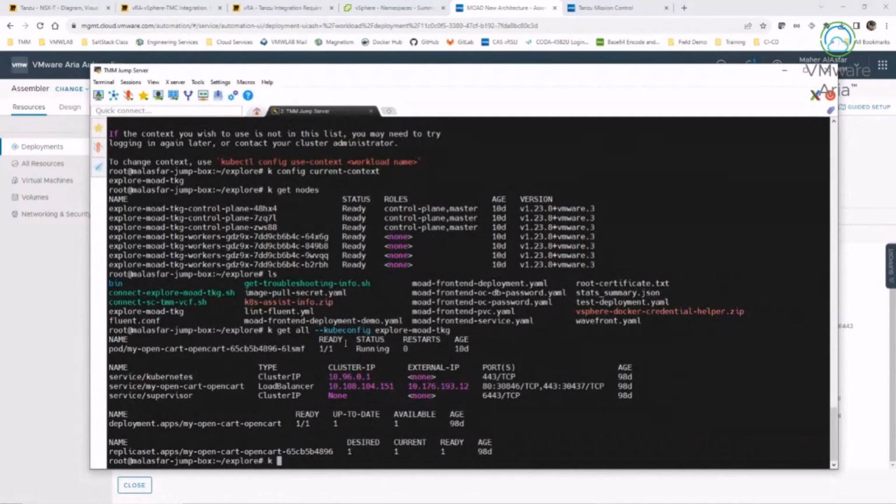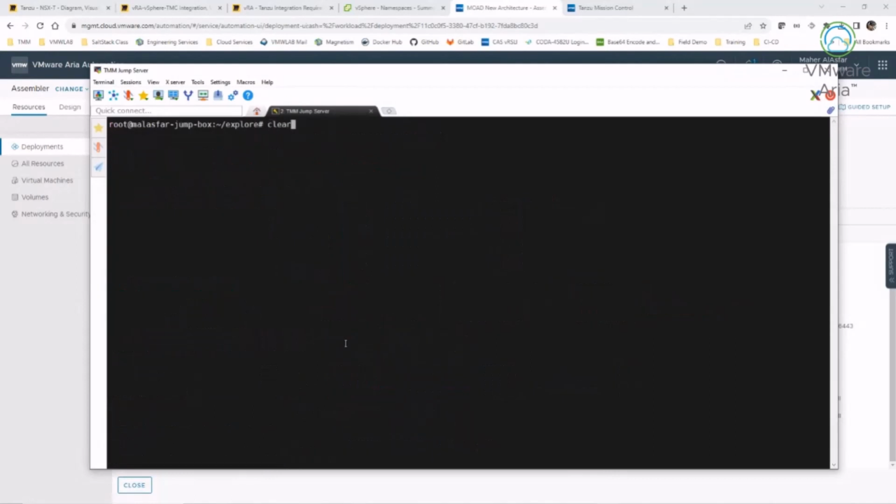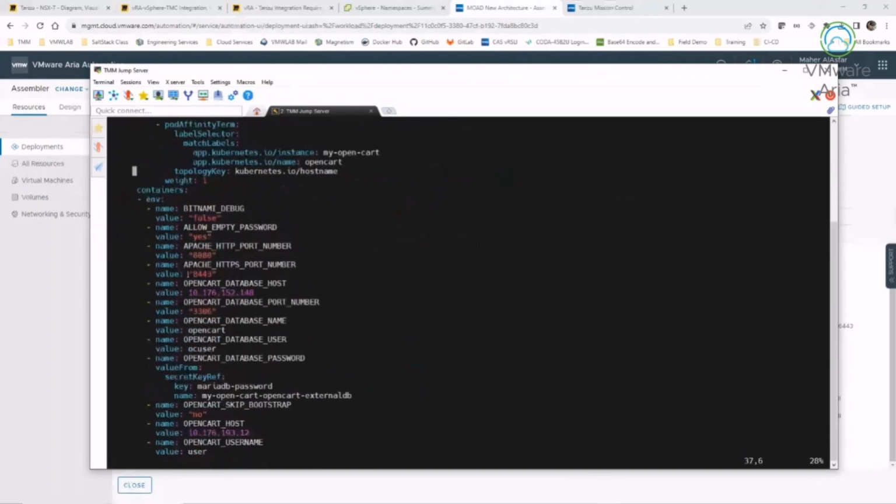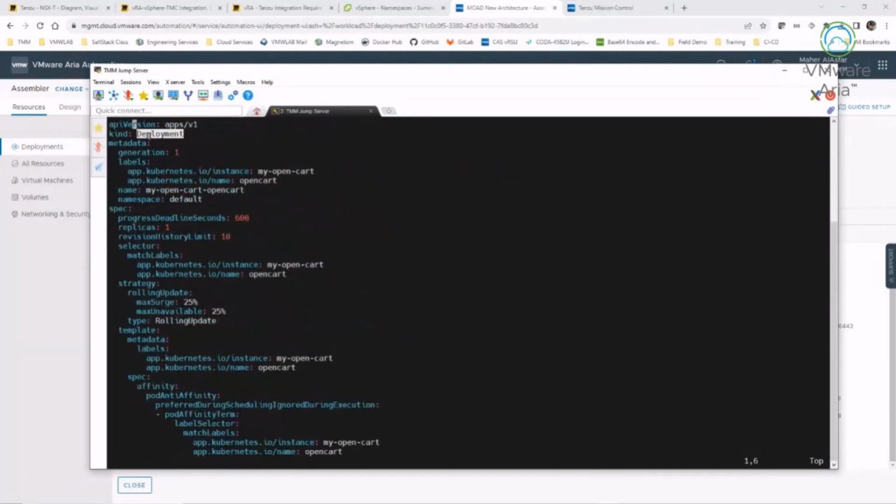So let me clear the screen for a second and repeat my get all. Starting from the top, we already have the pod deployed here. If I show you the VI and the full deployment by YAML, you can see here that we're using a deployment construct. We're using some labels for the load balancers and stuff.